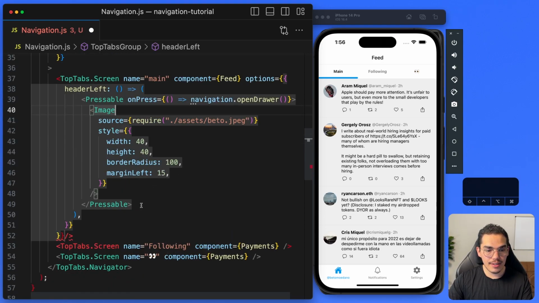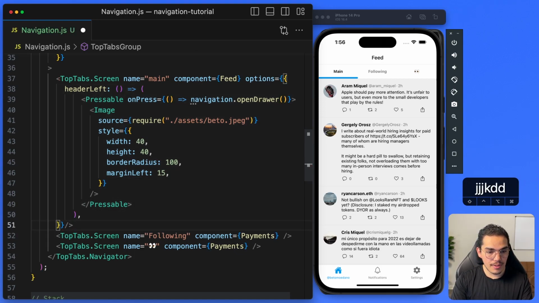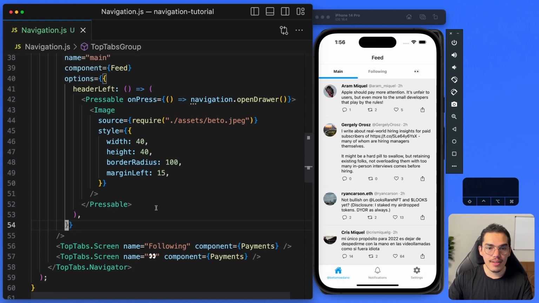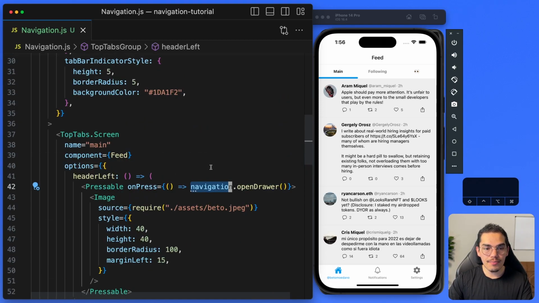Header left, and the header left is going to look like this. Now I need to close this. Okay, hit save, and we're gonna need navigation.